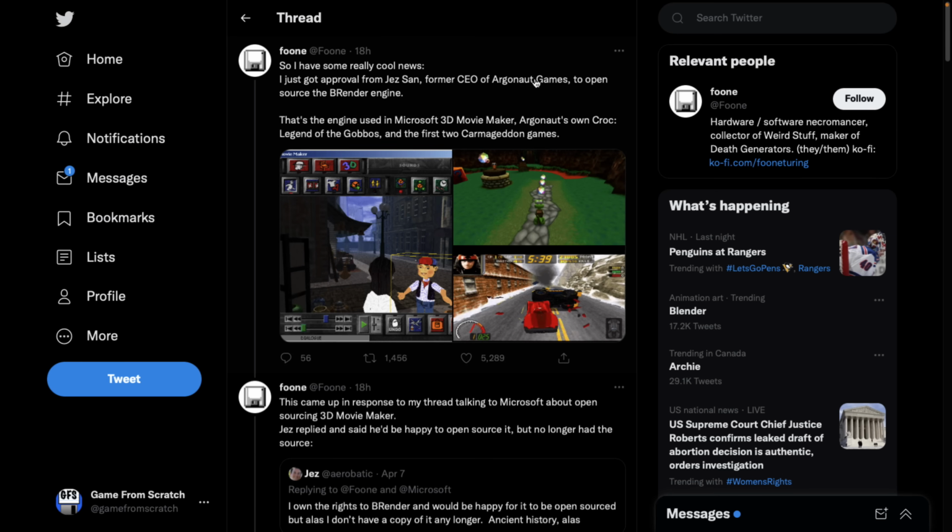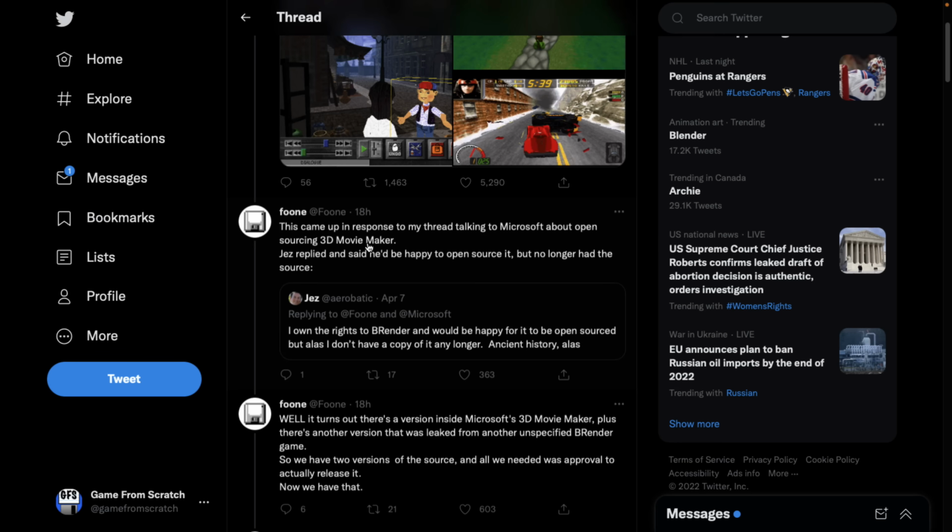They're also working with Microsoft to try and get the source code for 3D Movie Maker out there. They said the biggest problem with open sourcing 3D Movie Maker was the dependencies on the engine. So now that the engine is available, well, hopefully we'll see 3D Movie Maker source available in the future.